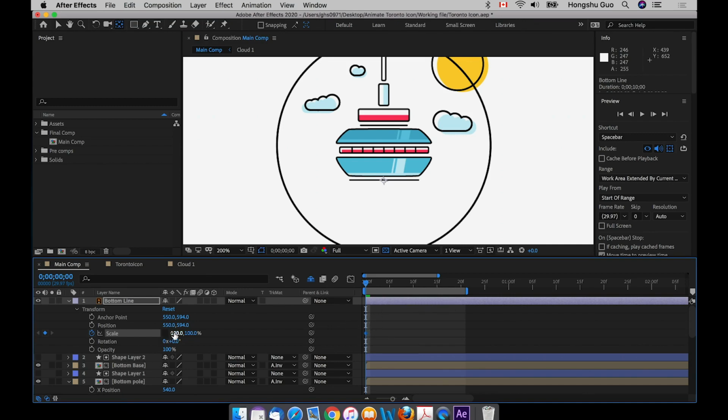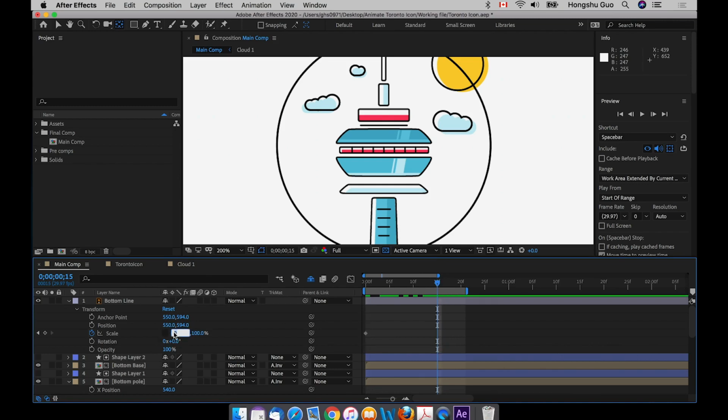At 0 second, I want the line X value to be at 0. So type 0. And then at the 15th frame, I want this value to be 100. Type in 100. Now you can see the line animates in as if it's growing on. Let's preview this. So that's what I need.